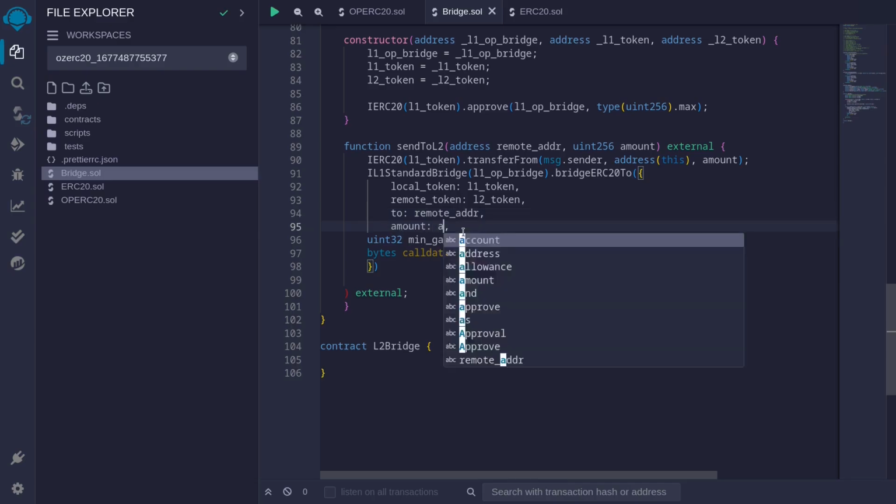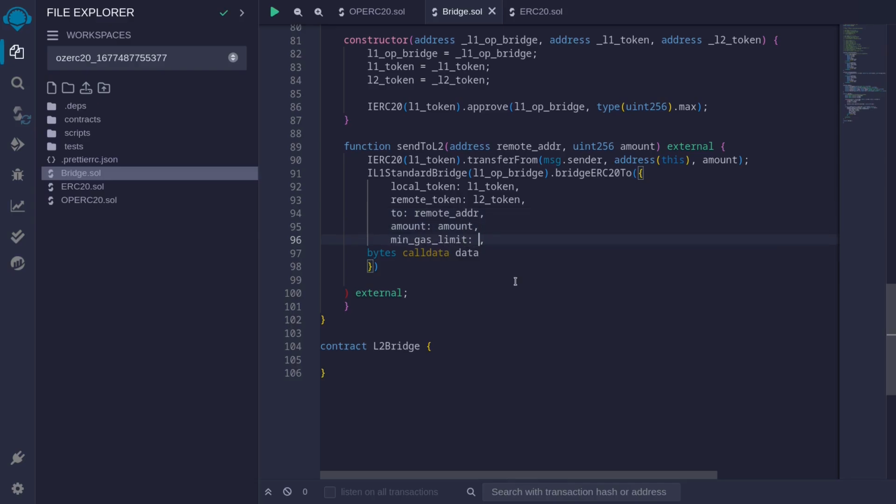Amount will be amount. Min gas limit. I'm not really sure what to put in here, so I'll just put in 200,000. And any extra data to pass over to L2, we'll just send the empty data. Okay, so this is how you would send the token from L1 over to L2. All you have to do is call the function bridgeERC20 on the contract L1StandardBridge.